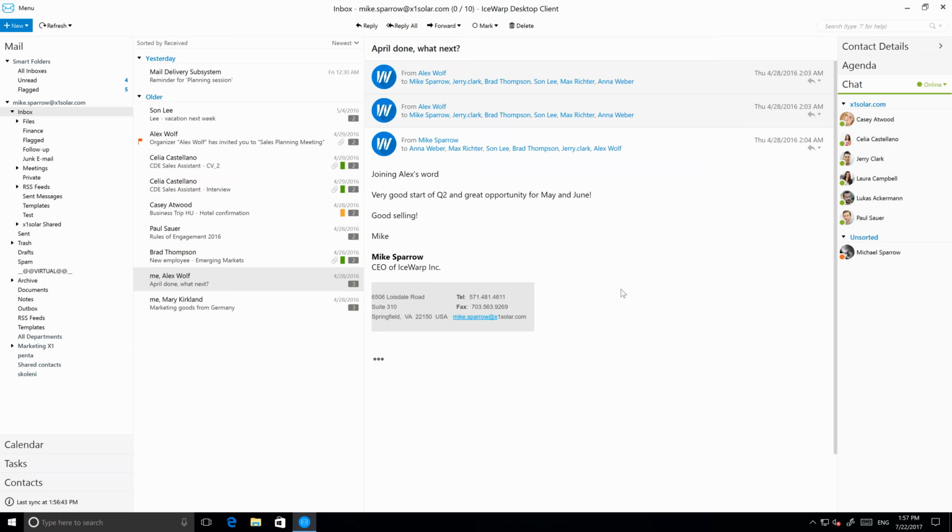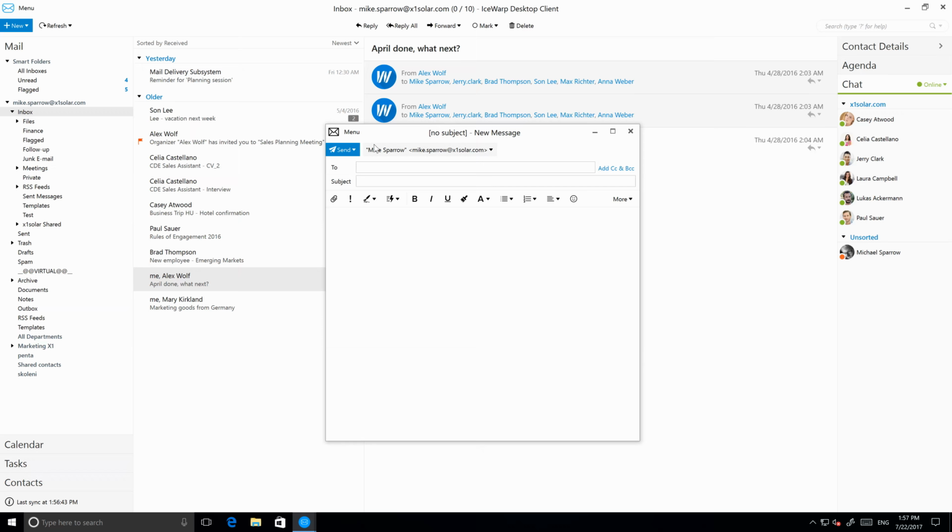So let's get started. IceWarp Desktop Client is not only an email client, it also works with calendar events, tasks, contacts, and even with your instant messaging. Desktop Client in this version 12 features a much simplified user interface, so it's not very difficult to get familiar with it. To create a new message, just go to the top left corner of the screen and click on New. Or you can also use the keyboard shortcut Ctrl and N.